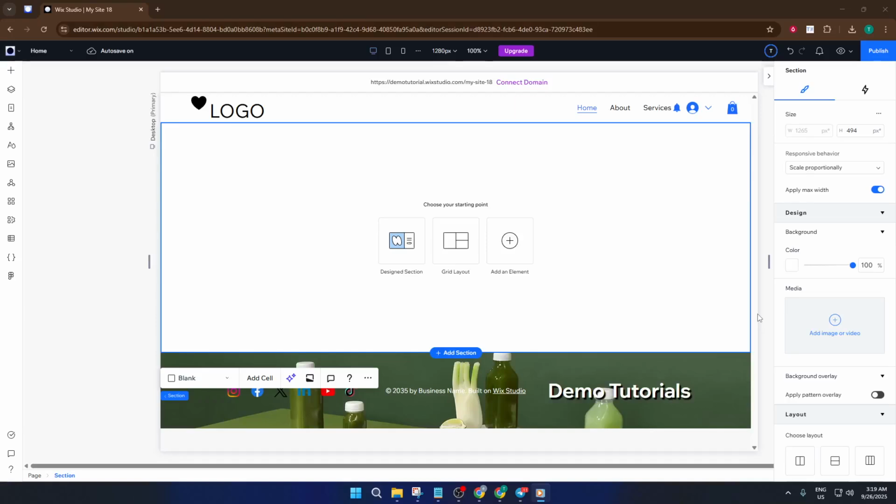If you're ready to make your Wix website more interactive and accessible, adding a contact form is one of the best ways to let your visitors reach out to you directly. In today's tutorial, I'm going to walk you step by step through how you can add, customize, and test a contact form on your Wix site. So by the end, you'll have a professional-looking form that's working perfectly for your needs.